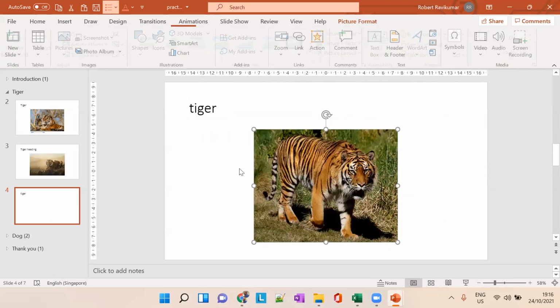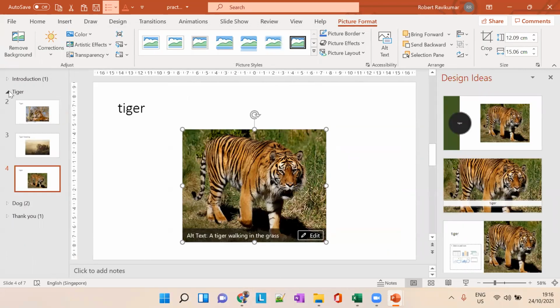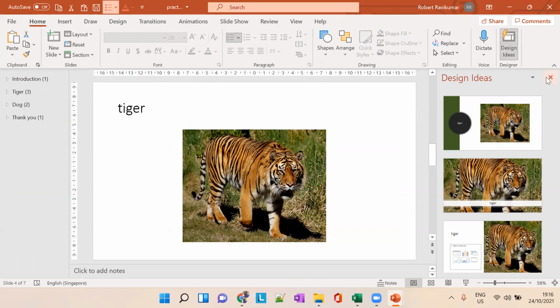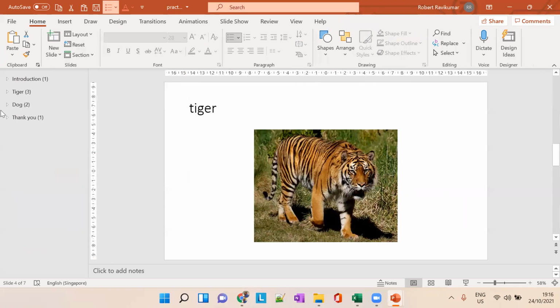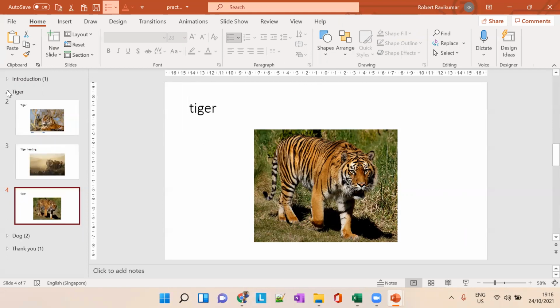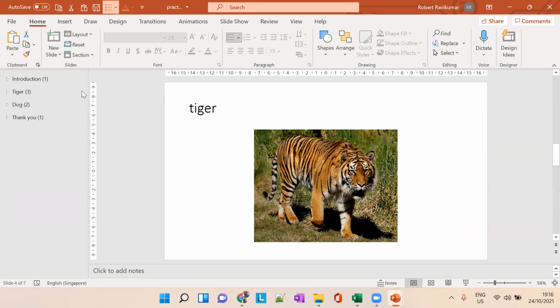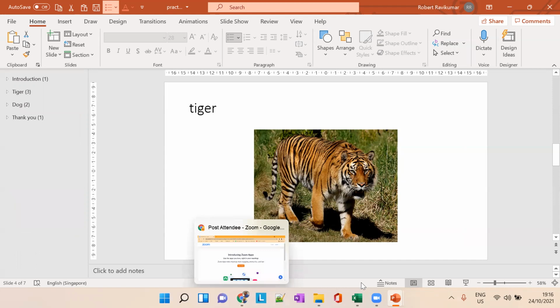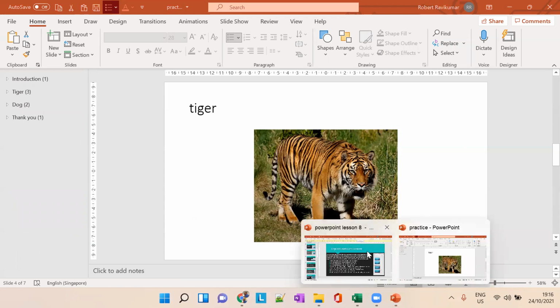So like this, you can add any number of slides to a particular section. Okay, and you can also collapse and expand these sections here. So you can expand and see what the different slides present in this particular section are. So this is the purpose of having sections here. To organize your slides into different groups, you can use sections. Okay, so that's it about sections.